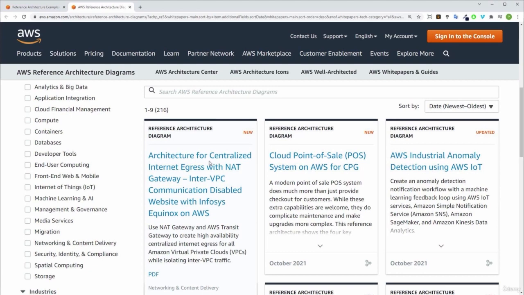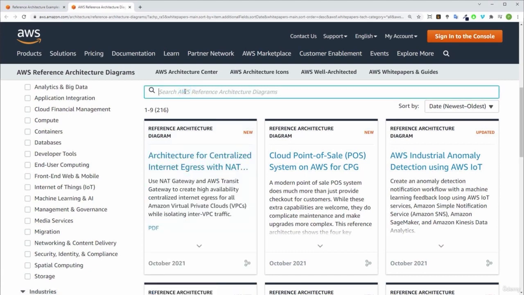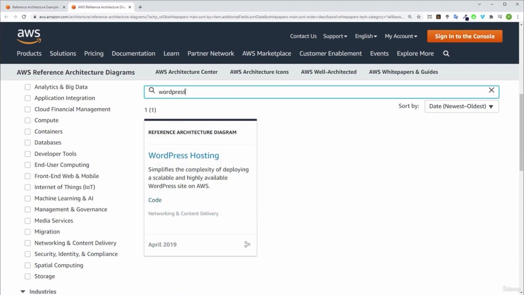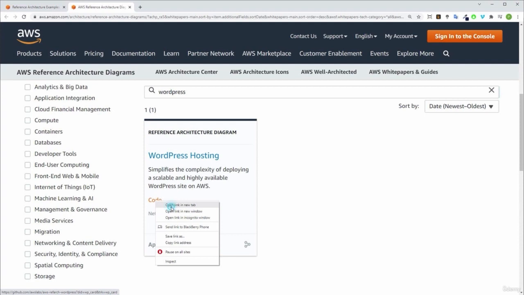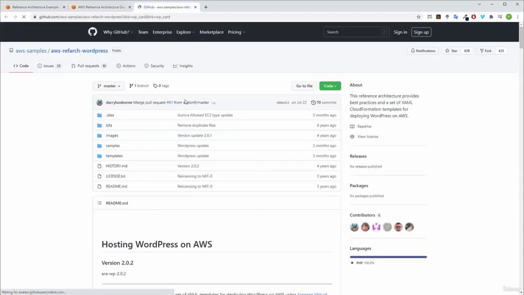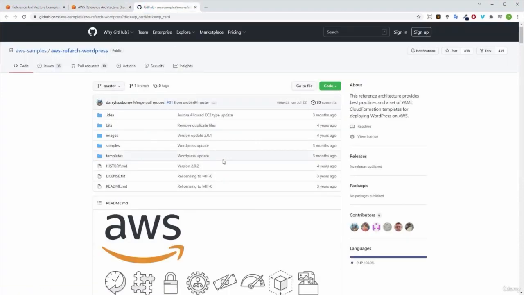Now, let's just say we want to implement an enterprise scale WordPress architecture. Let's search for WordPress, and there we go. We've got one ready to go. Now, this one's different because it has code, and that code will be a CloudFormation template. So let's open that up and have a look. So this has now taken me to a GitHub repository of the code for that CloudFormation template.